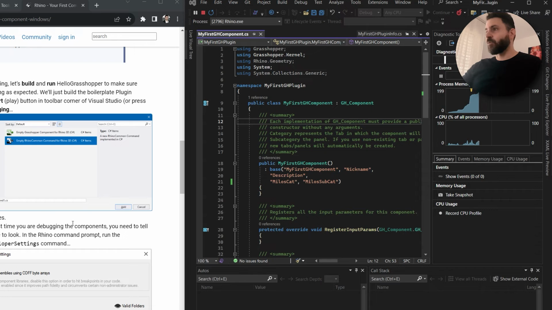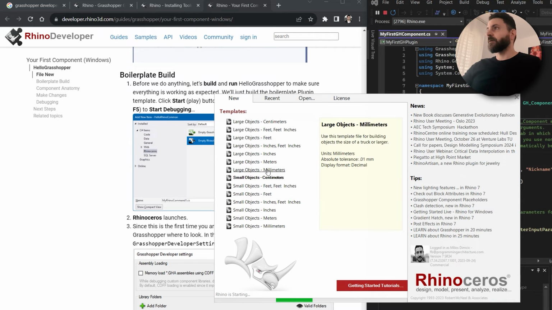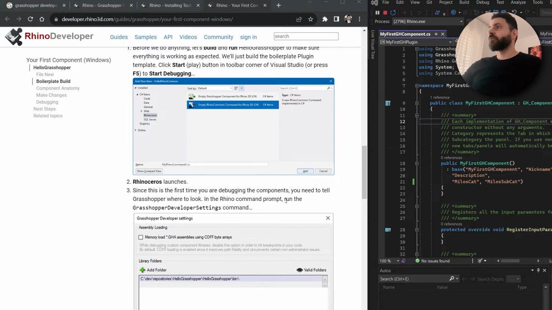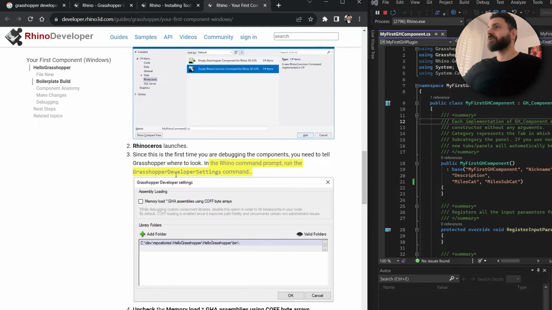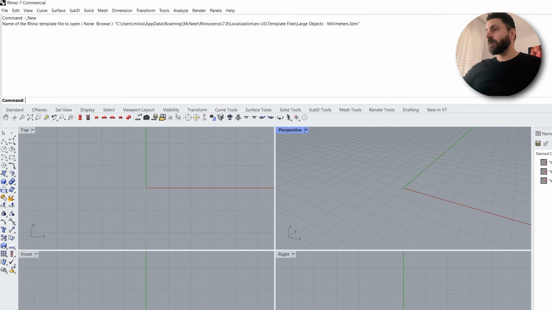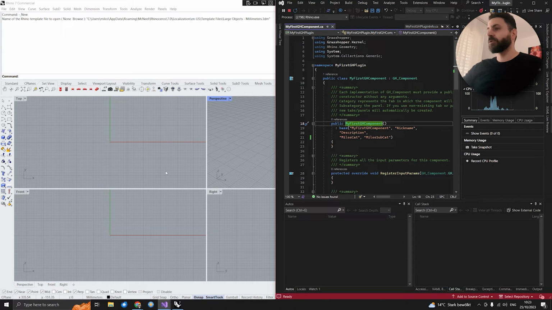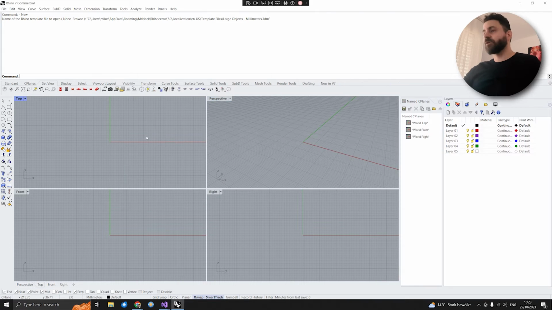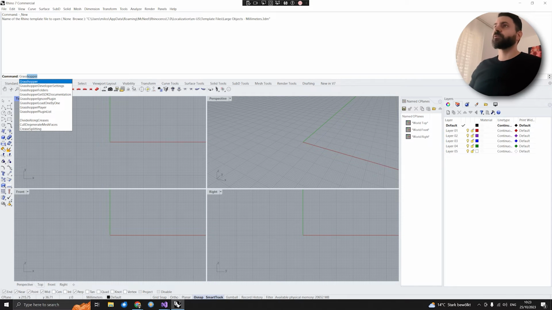But let's see what it says here while it's opening Rhino, right? Let's see what it says here. Since the first time you're debugging the components, you need to tell Grasshopper where to look. In the Rhino command prompt, run the Grasshopper developer settings. So Grasshopper doesn't know by default where your component is, because our component in our Visual Studio, if you remember, we put it on our desktop, right? Here it is. Here it is on the desktop. So we need to tell Grasshopper to look there while we are developing it. Later we can move it to some other place.